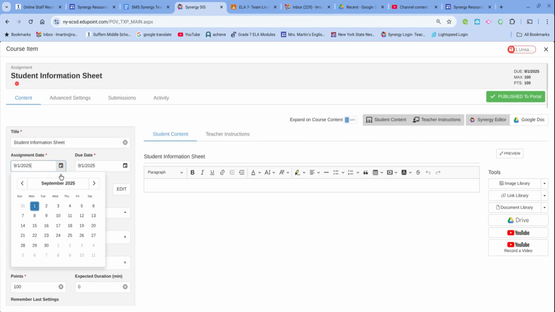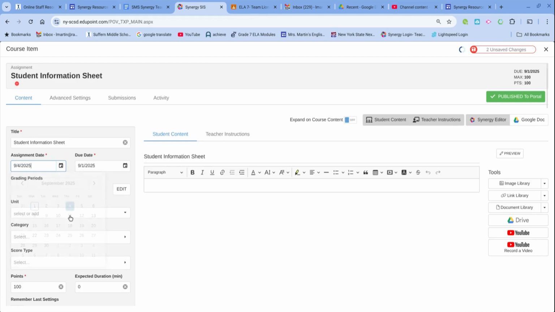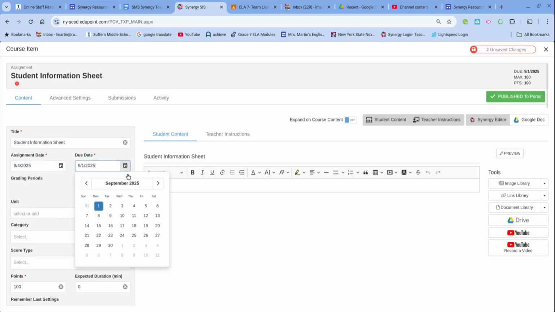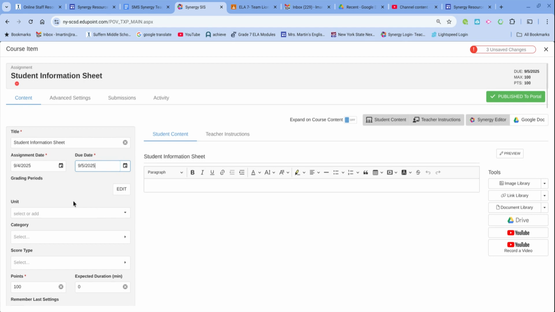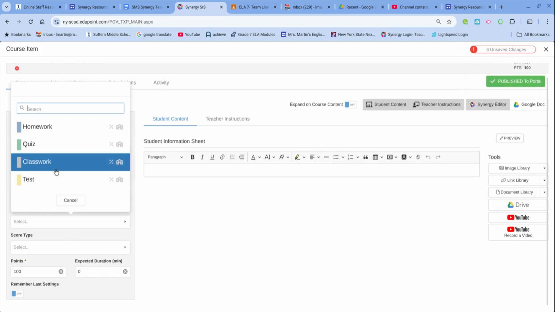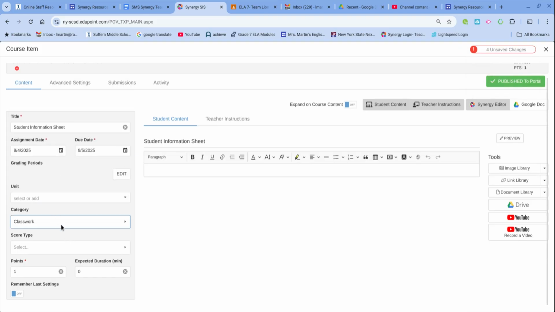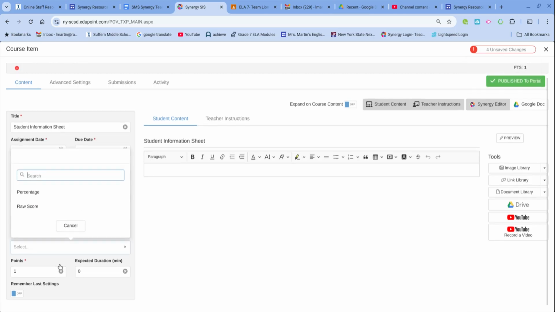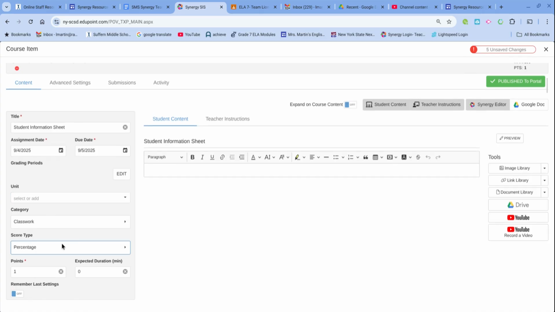It defaults to today's date. That's not going to be accurate. The kids are going to get the assignment on the 4th, and it's going to be due the 5th. And I'm not going to go crazy about adding a unit, but my category is going to be classwork, because that's what it's going to be graded as, okay? My score type is going to be a percentage, and expected duration means how long do I expect this task to take a student. You can estimate, or you can just leave it alone.